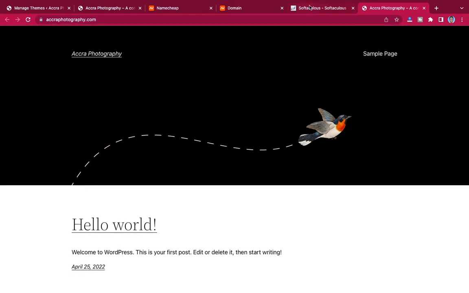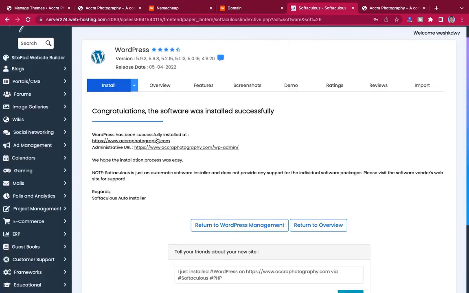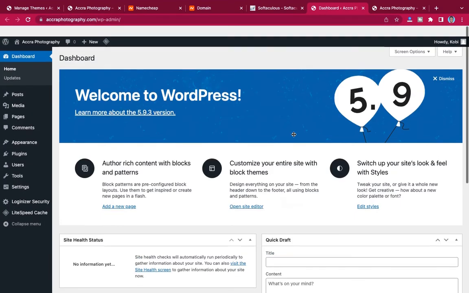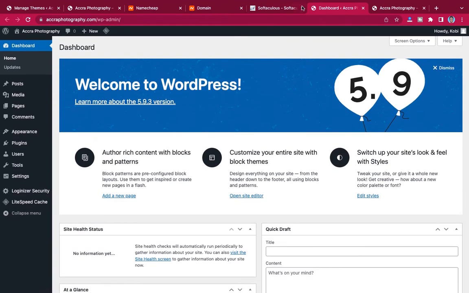Now of course we have two links over here. One is the website address, and the other one is the administrative URL. That is what we are going to use to log on to the back end of the website. So let's click over here to log on to the back end. This is our back end. So I'm going to delete the ones that we are not going to use anymore.